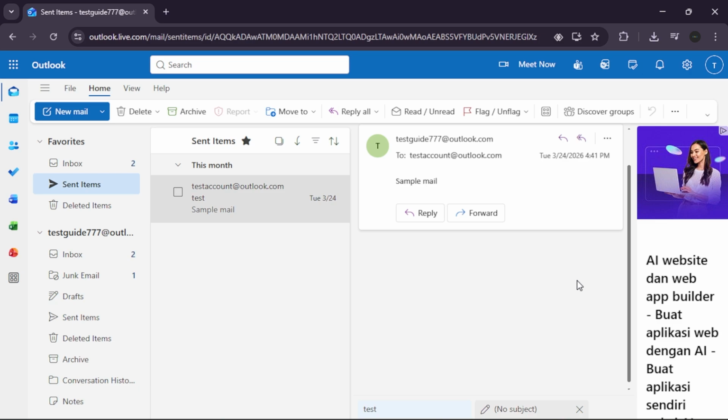Hey everyone, in this video I'm going to show you how to mail merge in the new Outlook so you can send bulk individualized emails directly from the app without the old school hassle of linking multiple documents in 2026. Let's get into it. First, open a new mail and access Mail Merge settings.